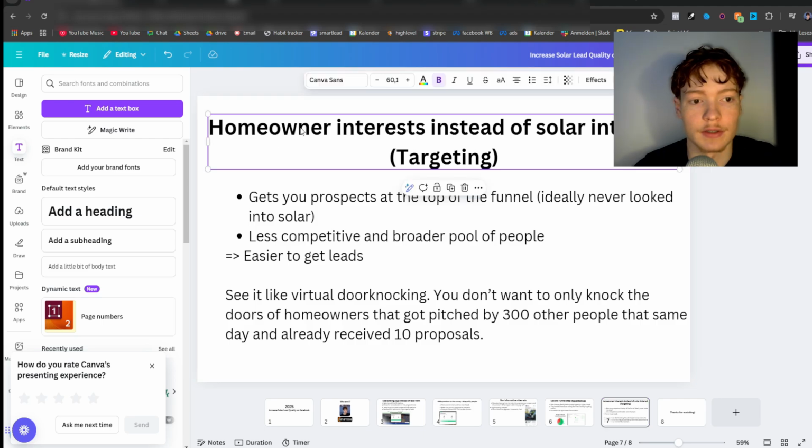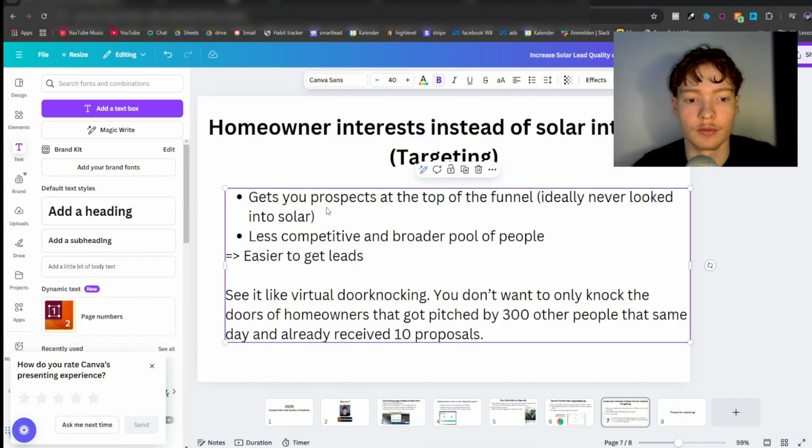And then the next thing is you always want to use homeowner interest instead of solar interest when it comes to the targeting. So obviously with Facebook you can target all sorts of interests. You could technically go in there and select solar energy, solar panels, renewable energy, all that under the interest section. But this will probably get you pretty bad prospects, because you want to get prospects at the top of the funnel.